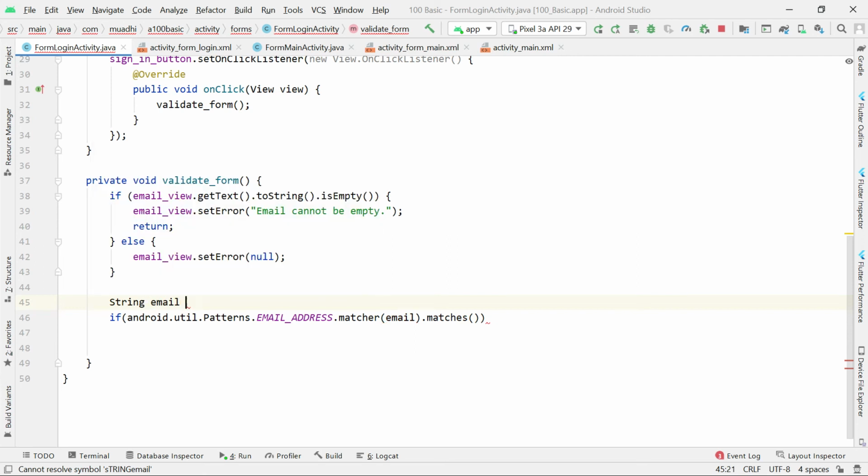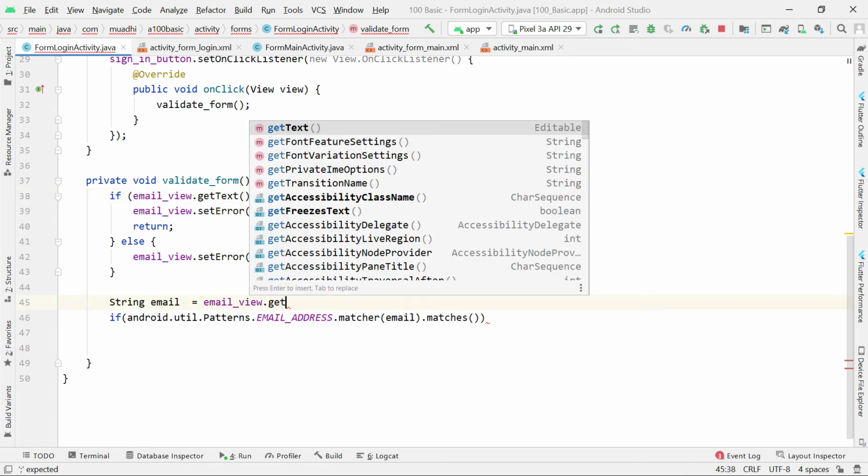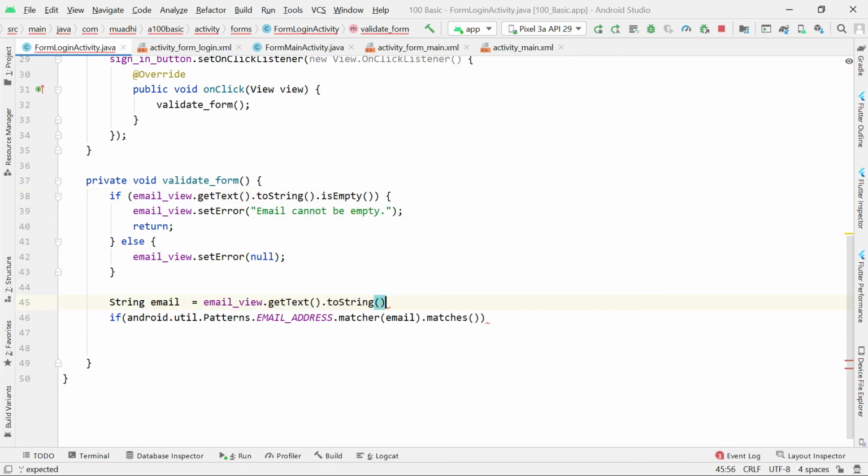Okay, and this email is going to be what we get in this email text view. So it's going to be email text view dot get text to string, and then after we validate it here, .matches. You see this one. So if it is really a correct email, this method .matches will return true. If it's not correct, it will return what? It will return false.